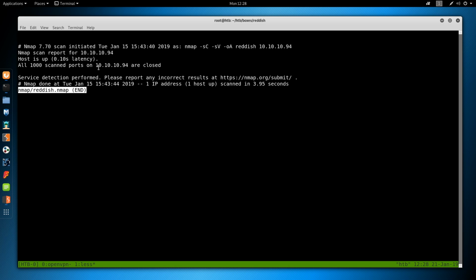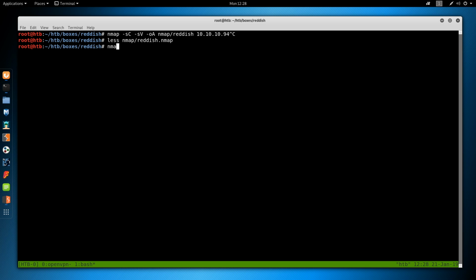So the next thing to do is a full nmap scan, so we'll do nmap -p-, which is going to do every port, 1 through 65,535. I'm going to specify -T5 to make this an aggressive, fast scan. I'm going to do --max-retries and set this down to 0. I'm going to specify -v so it shows me the open port as it runs. And then I'm going to do -oA to output all formats. We'll put it in the nmap directory and call it allports-Reddish. Then finally, the IP address, which is 10.10.10.94.